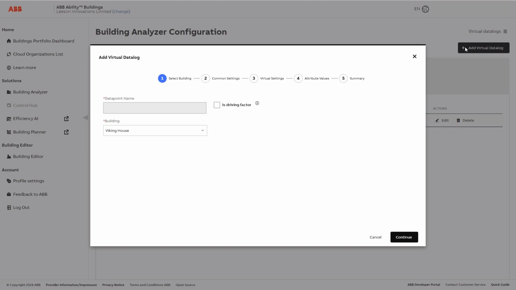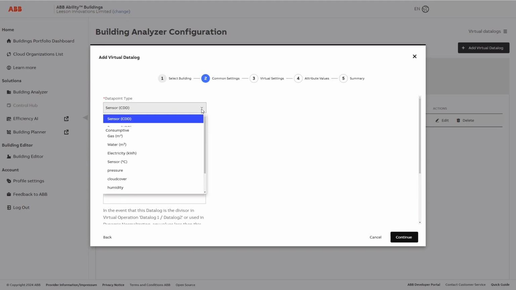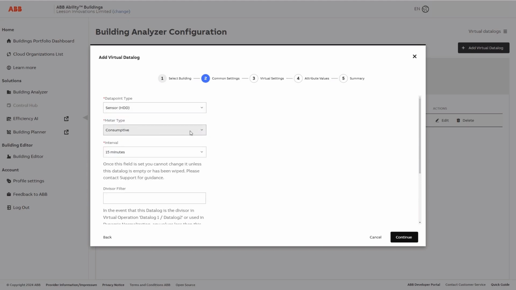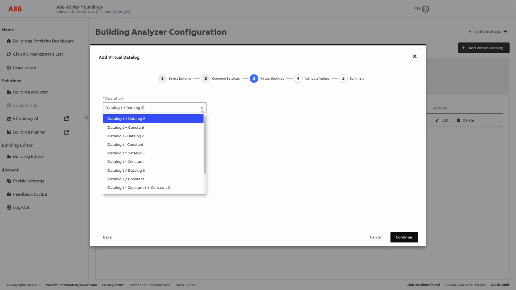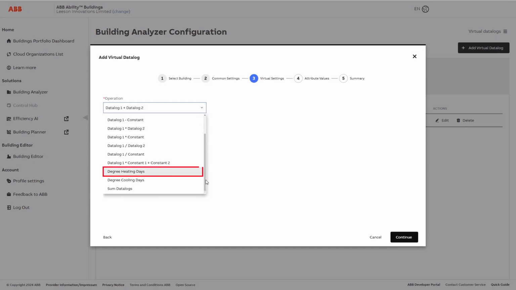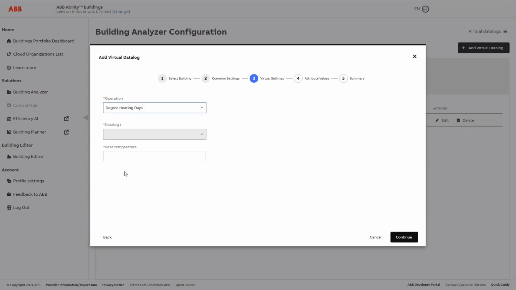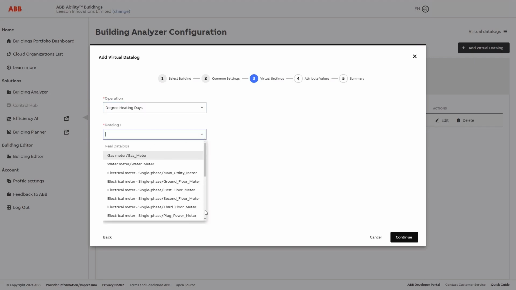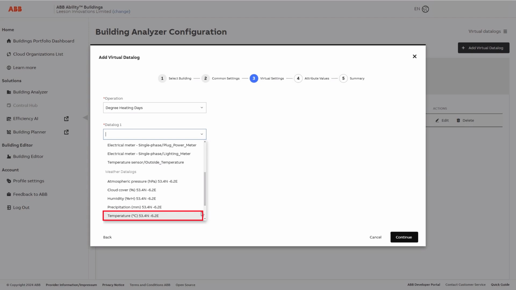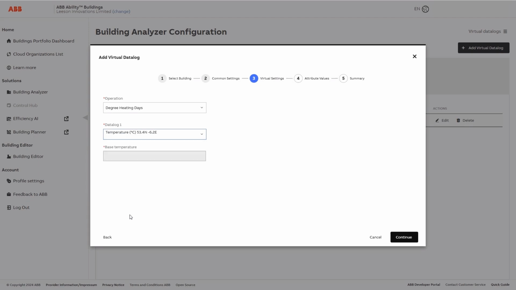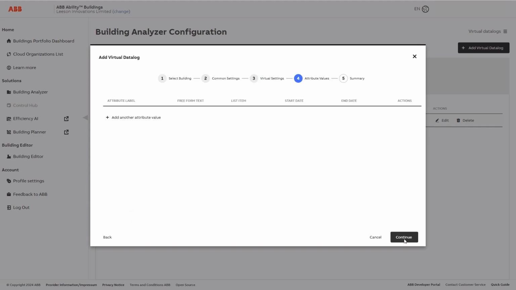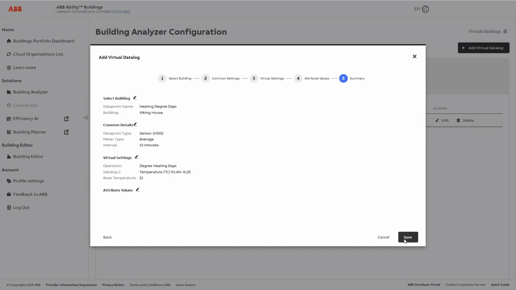Another useful virtual data point is heating degree days. Watch how it is created. Select the operation type Degree Heating Days. Select the ambient temperature sensor. Enter the base level at which heating degree days will be calculated. Add attribute values if required. Now save the virtual data log.